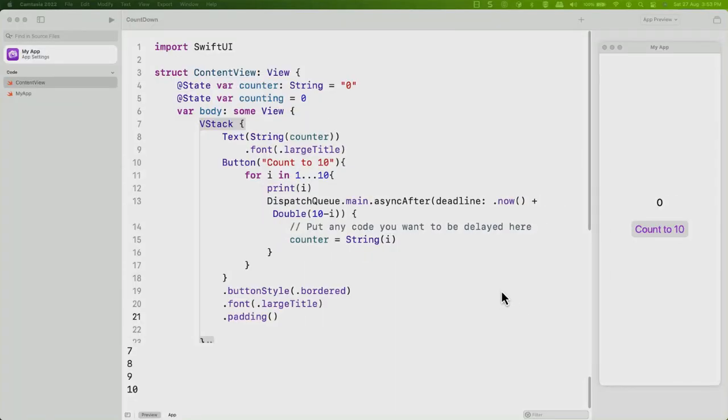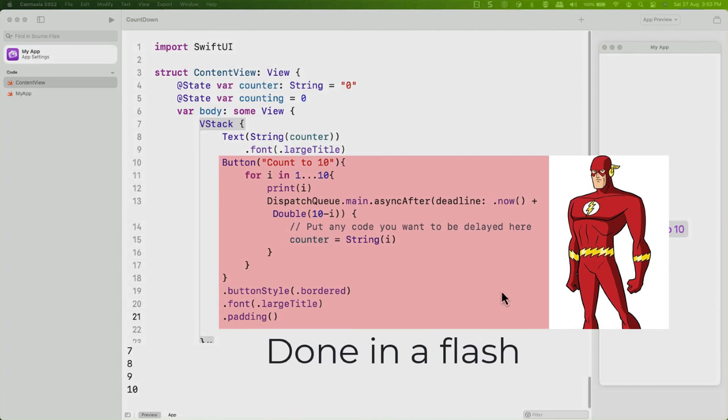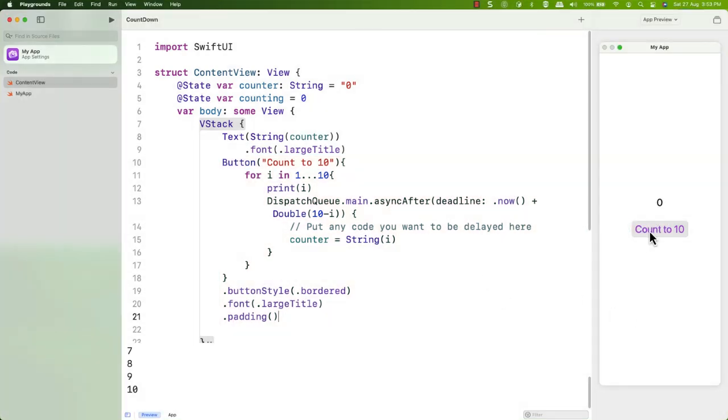So in our final code, what is happening is that the for loop very quickly goes through the button. The button says, I've finished, you can update the view, and then those dispatch functions come in 10, 9, 8, 7, 6, 5, 4, 3, 2, 1, and that finishes.